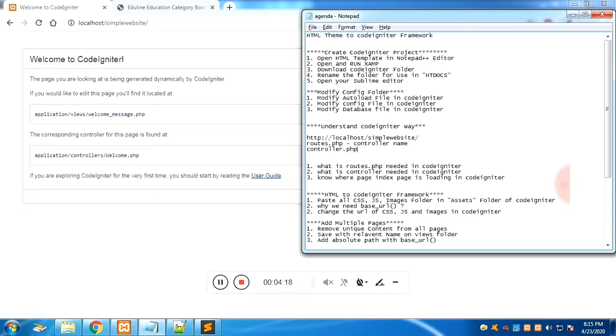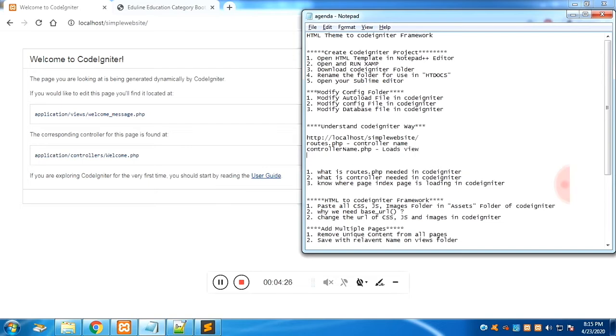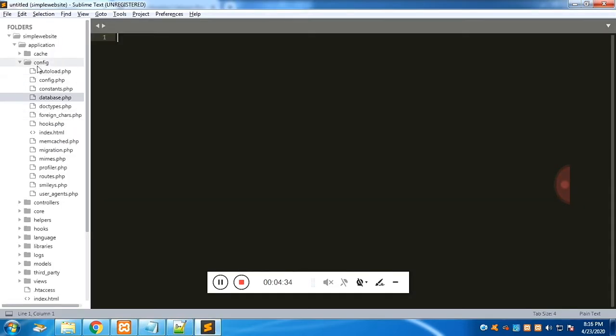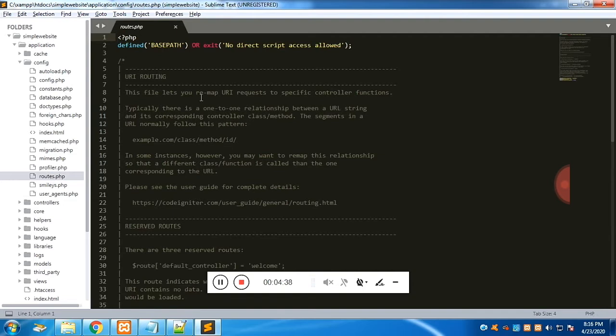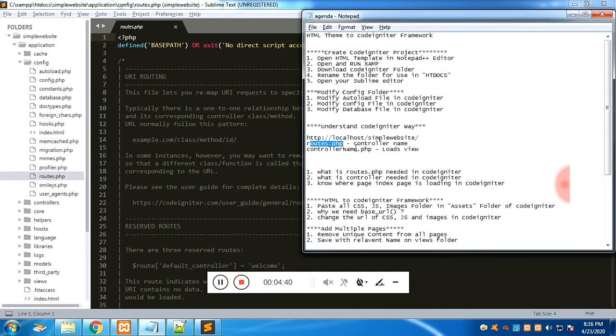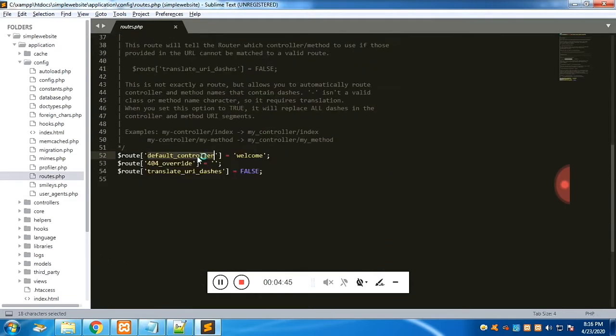After getting to the controller name, we will know the location of the controller. Once we find the location of the controller, inside the controller the code is for displaying the HTML file, and this displaying of the HTML file will be in the folder called views. Fine. Inside the config you will find the routes.php. In the routes.php, as I said, you will get to know the controller name. It will say the default controller as welcome.